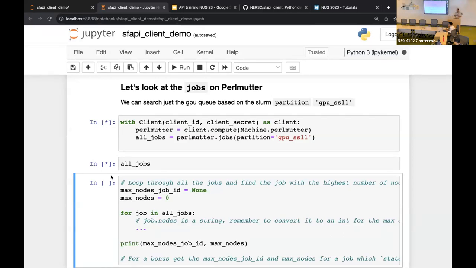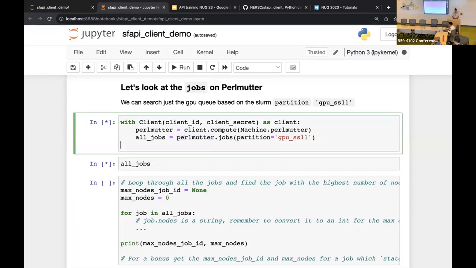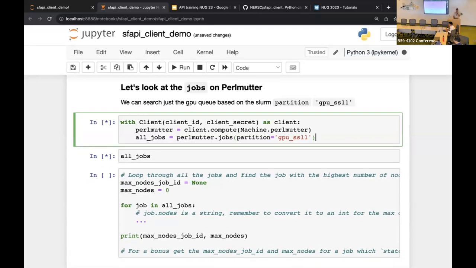For getting jobs back, there are usually two ways that you interact with Slurm. One of those is squeue, to see the current jobs that are in the queue. The other one is sacct, which will help you see current jobs, but also jobs that have already finished. From this object, we have both jobs and job. Job will get you back a single job, usually with something like sacct. And then jobs will get you back a list of jobs, usually from squeue. But we also have the ability to use both of those for everything.